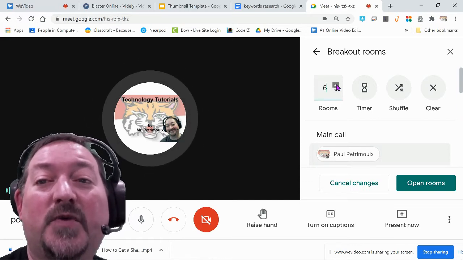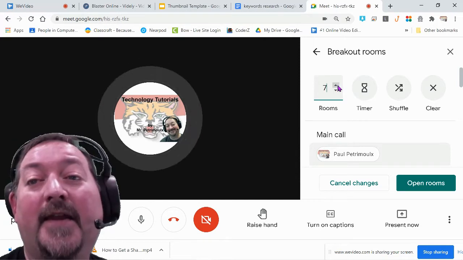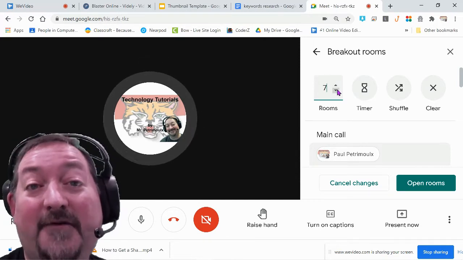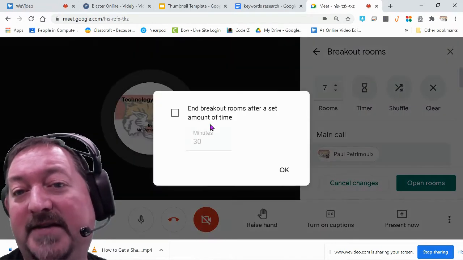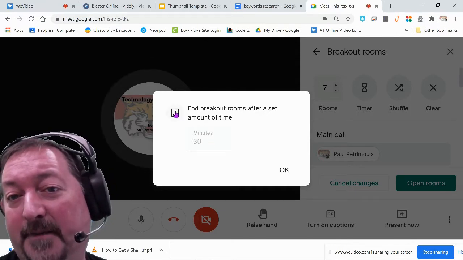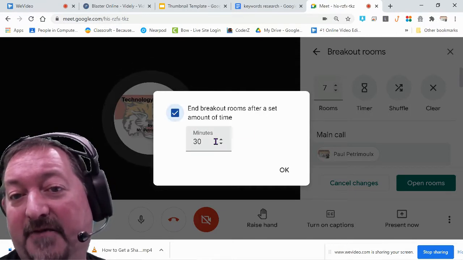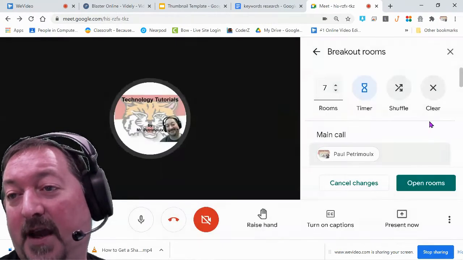So I usually go with 7 breakout rooms. I normally run 6 teams. And then I like to have one extra for me if I need a private conference room. So I just add that bonus extra one in there. I can set a timer, which is really handy. I just started using this actually. And I want it to end the breakout rooms after the 30 minutes. But you can set that for however many minutes you like and hit OK.